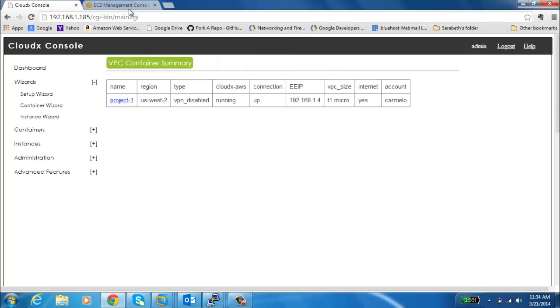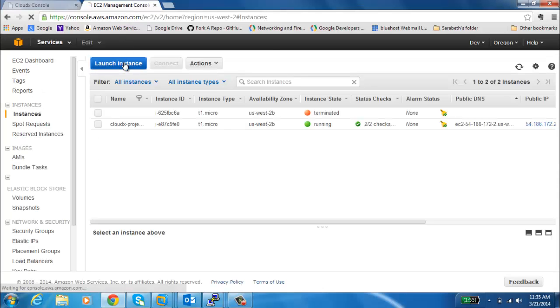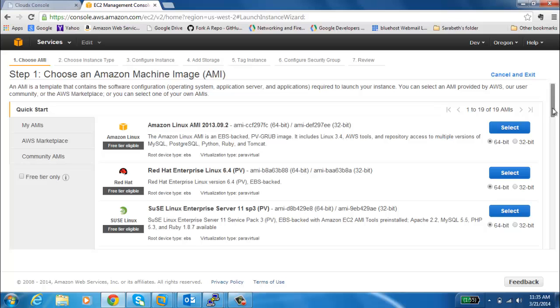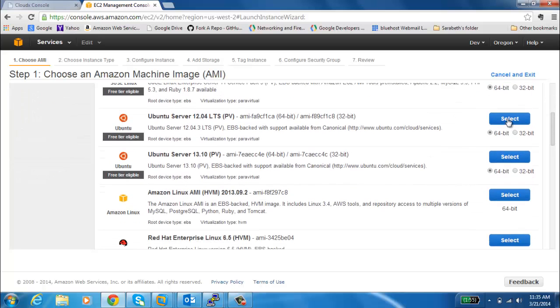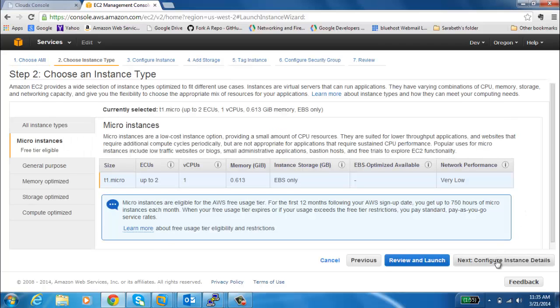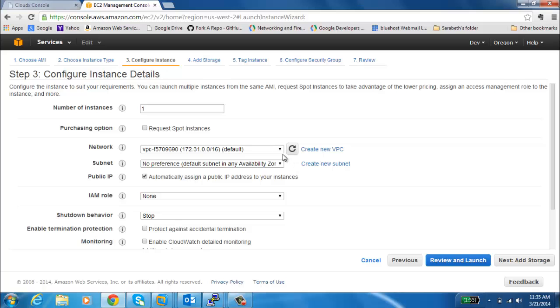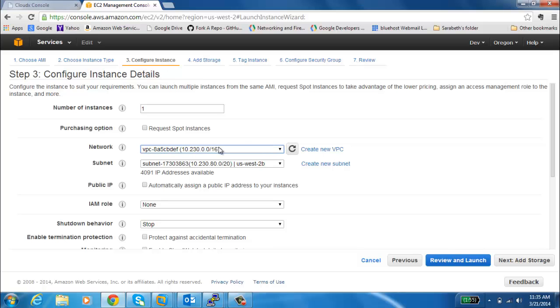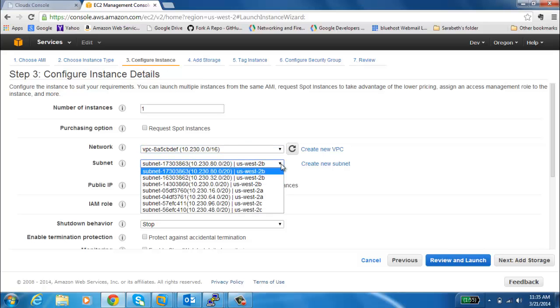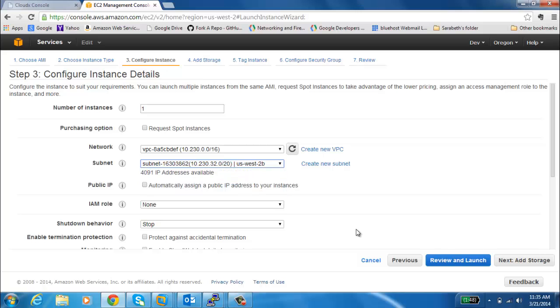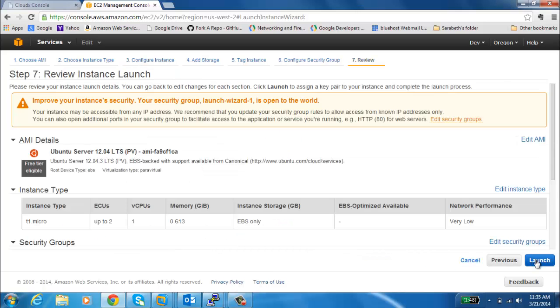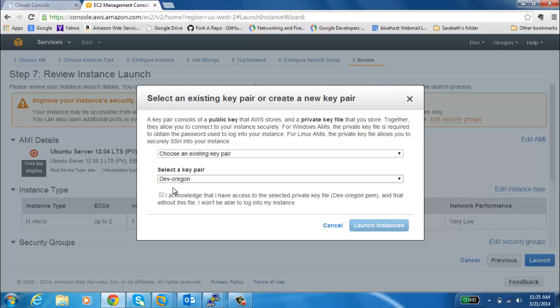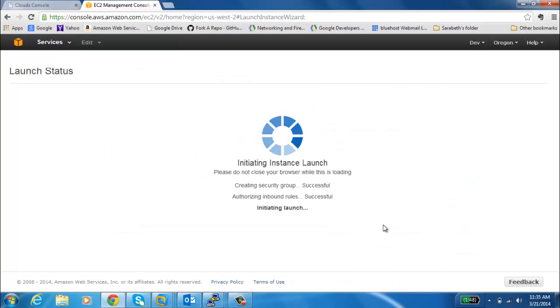Now we come to AWS Console, say launch instance. So we'd like to launch an Ubuntu instance. Configure instance details. This is where you need to select the VPC that you wish to launch the instance from. And after you select the VPC, then you select the subnet. And this is the private subnet we have selected. Select that and launch. And choose a key pair that you have created before. Click Launch Instance.